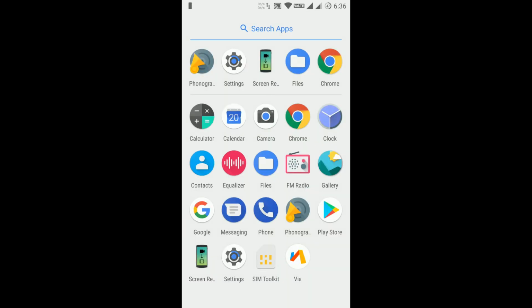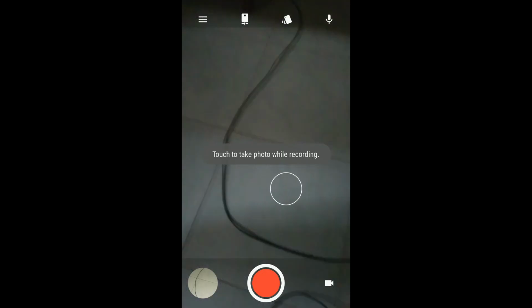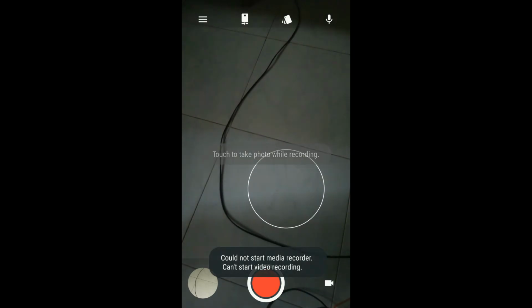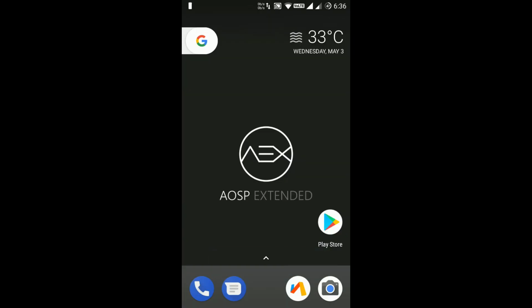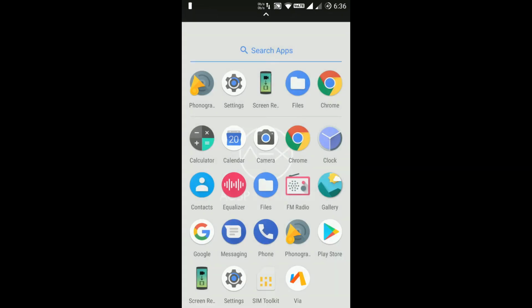So you can see the camera. I have tested all the features in the camera and everything is also working fine. I can click pictures, I can use the front camera, and I can record video too. Right now I cannot start the recording because I am using a screen recorder. So that's why I cannot record the video, but it works fine, don't worry.